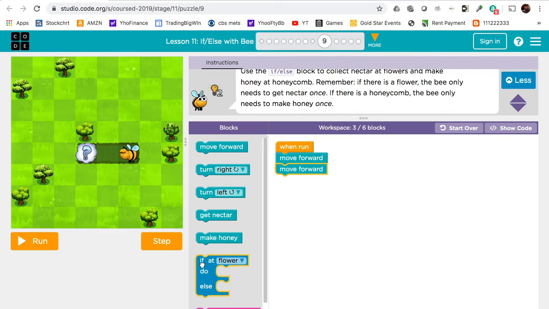We're going to say, if you're at a flower, what are you going to do? If you're at a flower, you're going to get nectar. And if it's not a flower, you're going to make honey. Okay? So this is a conditional with if, do, else.